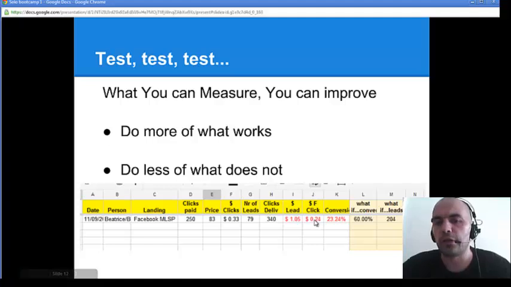And our website converted at 23%. Currently, I think we converted around 27%, so we have gone up slightly. And as I mentioned, what you can measure, you can improve. So I would strongly recommend to play with those things.